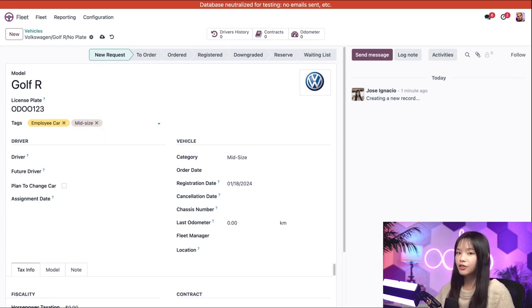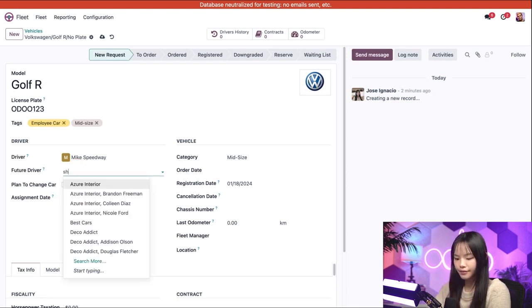Now, let's move on to the driver information. In the driver field, let's select Mike Speedway. And since I already know who will take over the car after Mike, I'll go ahead and select Charlene as the future driver.